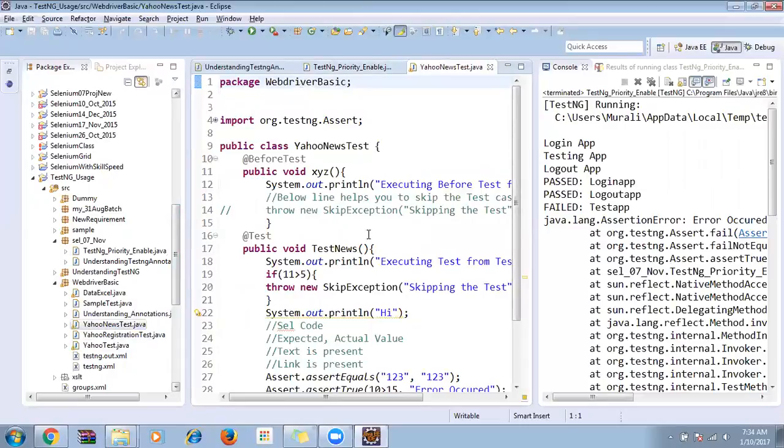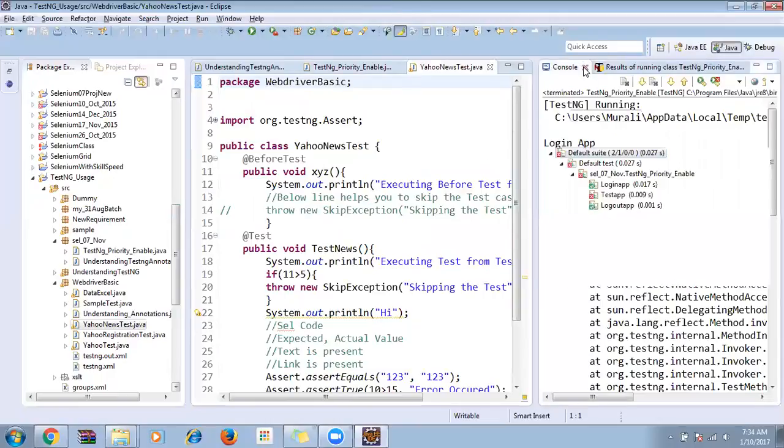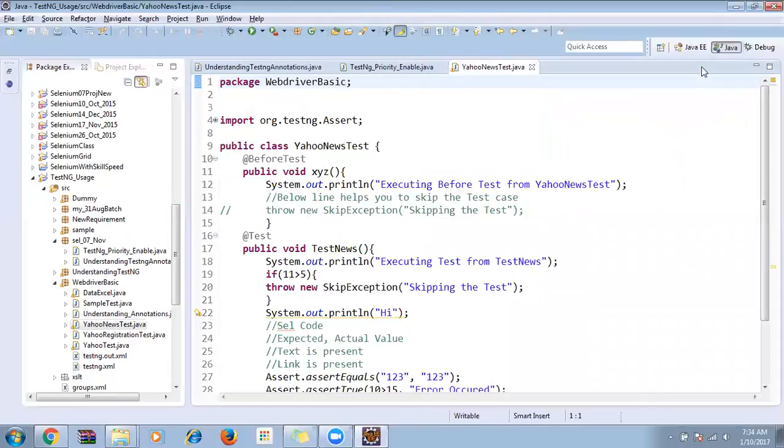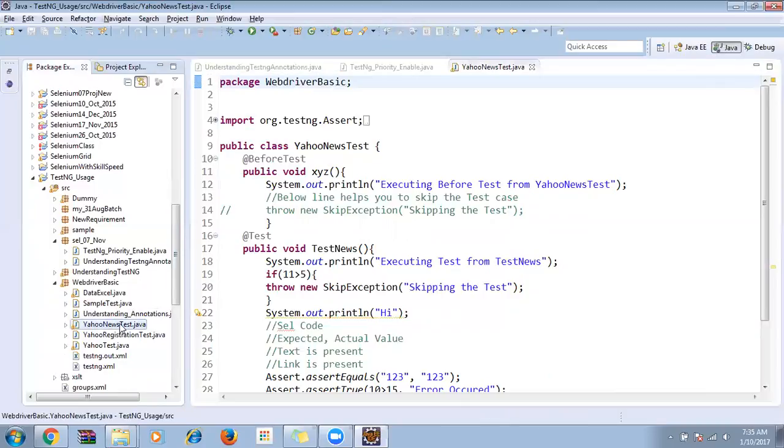Now we'll see the usage of throw new SkipException. That is the usage of throw and throws. We have seen how to use throws and the try catch block. Throw means I explicitly want to throw one error. How to utilize that one? Okay, so copy this.